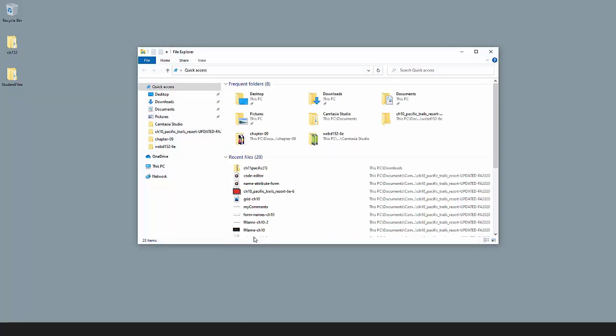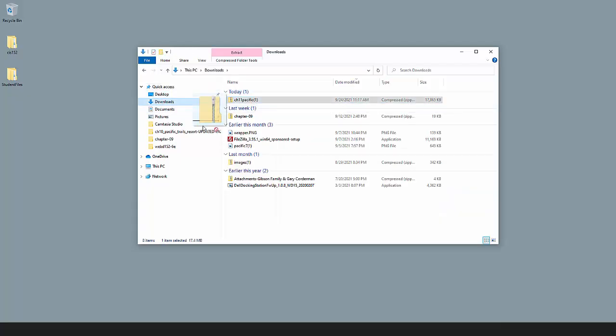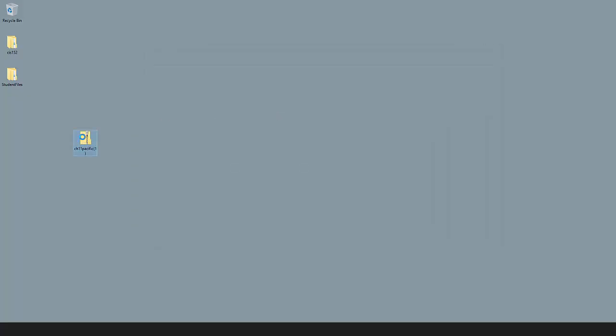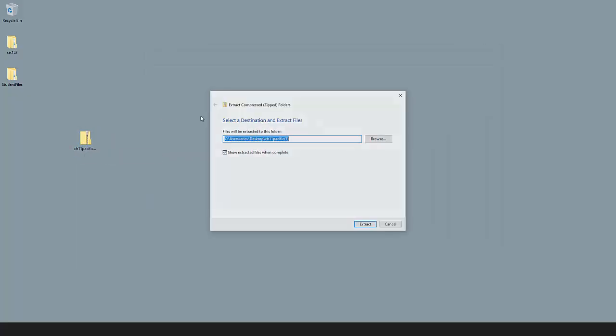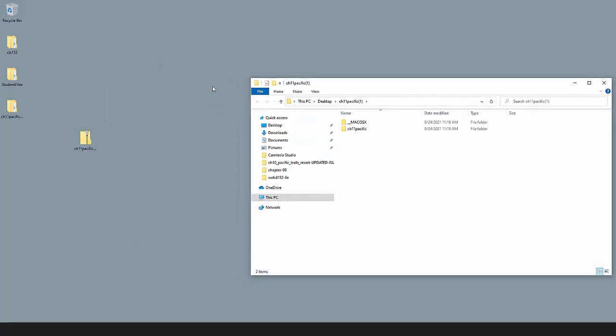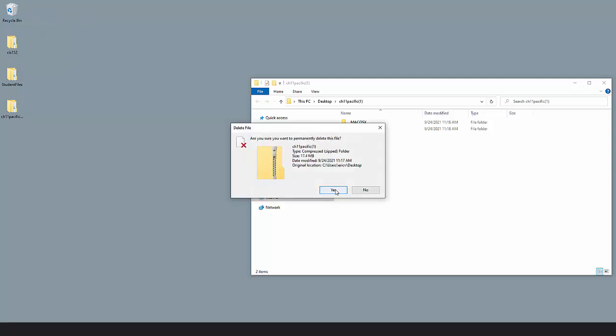I'm going to go to my File Explorer. I'm going to go to Downloads, and I'm just going to drag that folder to my desktop. I'm going to right-click on this folder, and I'm going to extract it. I'm going to leave this to the side for just a minute. I'm going to take the zipped folder, and I'm going to just throw it in the trash. I don't need this. And I'm just going to empty my trash can.